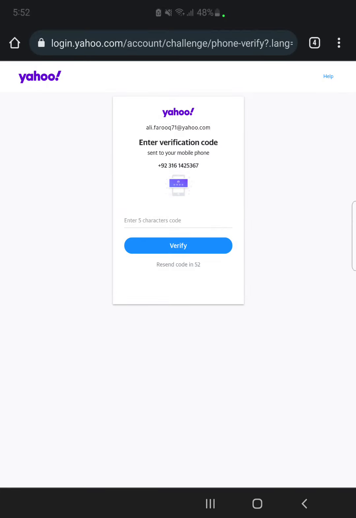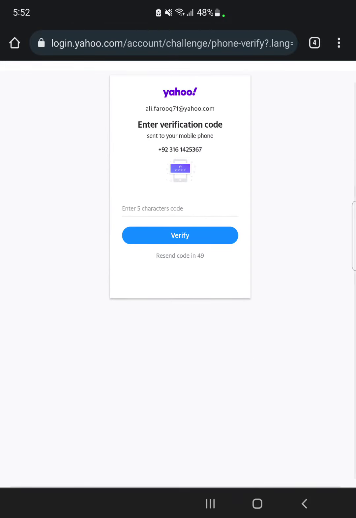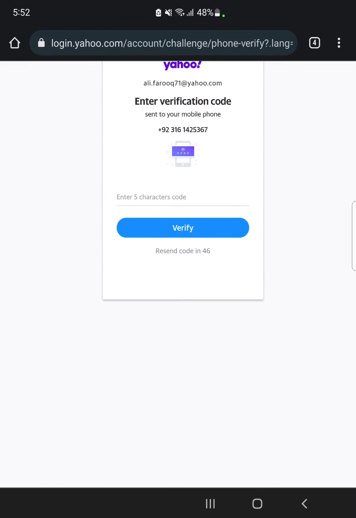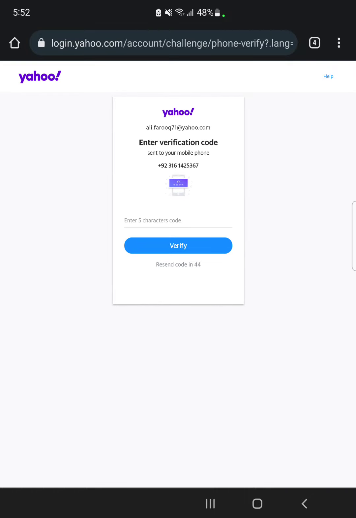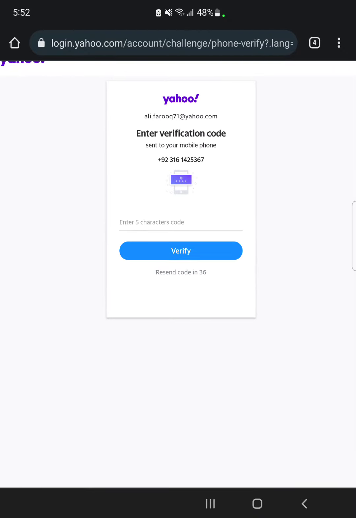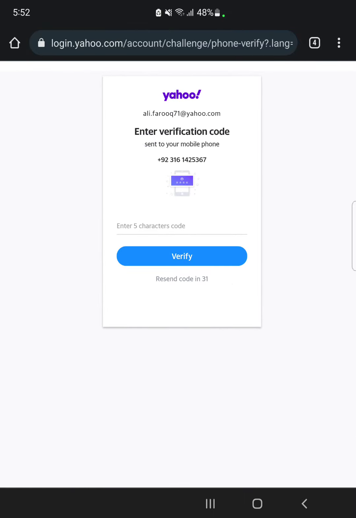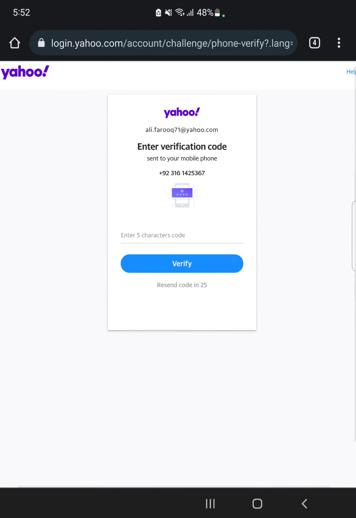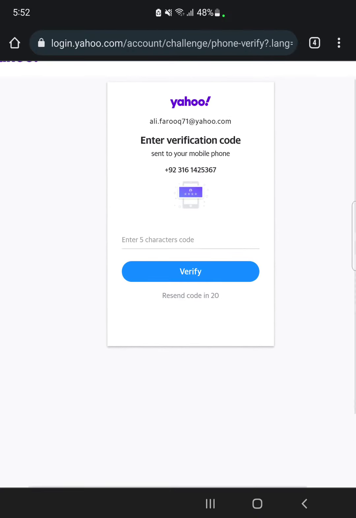The video is getting recorded, so I will wait for the code. Simply in this way you can make your Yahoo Mail. I didn't receive the code yet because my other phone is switched off, and the SIM is on the other phone. So I will type the code here later. If you are making your Yahoo account, you can type the code here and verify your account, and you will be logged in.